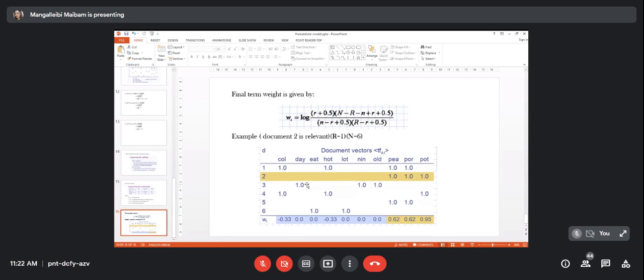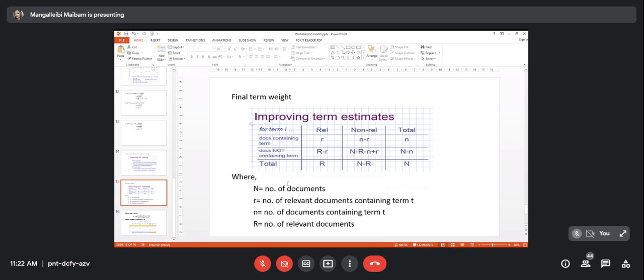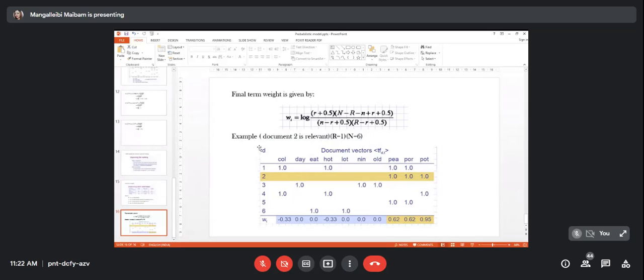So in improved ranking, we need to find the final term weight. In improved ranking, we use relevant documents and relevant document frequency. Here in the example, it is given that document 2 is relevant. Now, let us find the final term weight for call. So, you substitute the values.